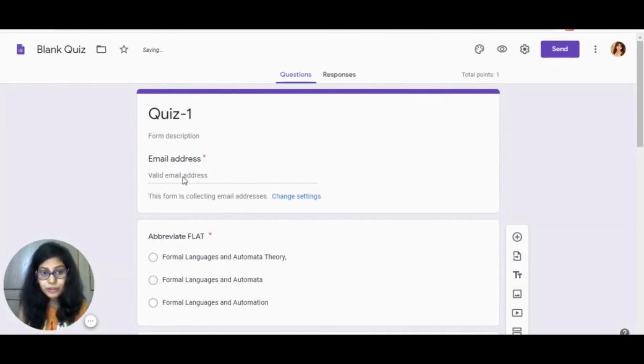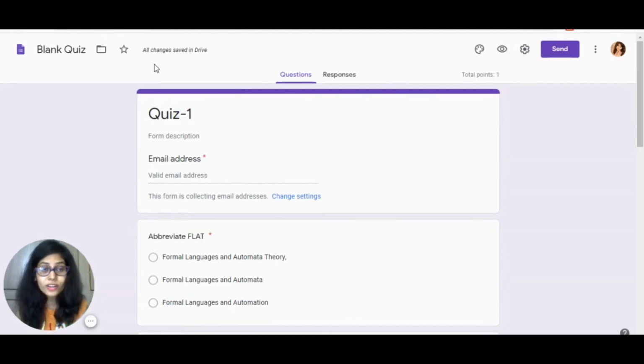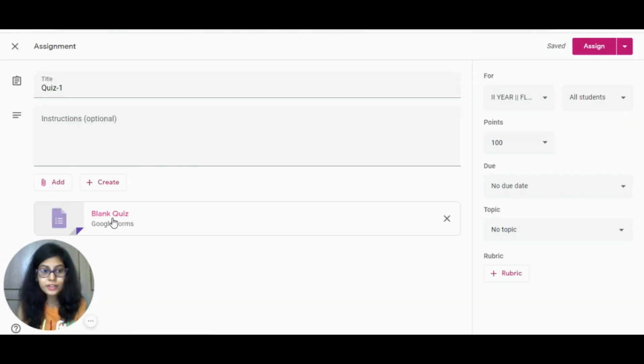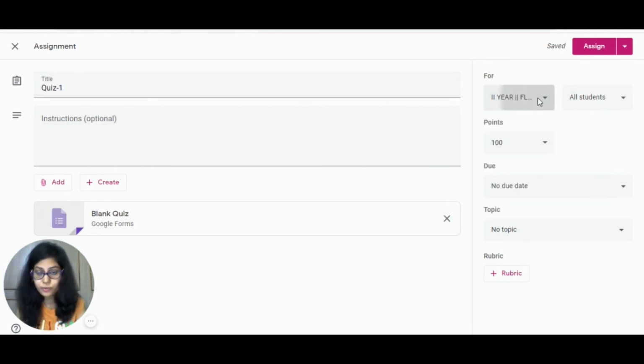So here you will be able to find the email address. If you want to send this to only some set of students, you can always click on the send option here and you can take the email address of the students. In my case, as all changes are saved in Drive, here's the quiz. The quiz name is going to be updated. And the other one here is to which class you would like to give this quiz. In my case, I'm giving it to the first.